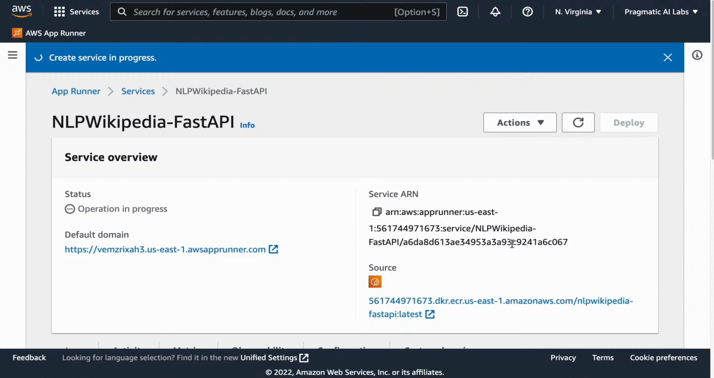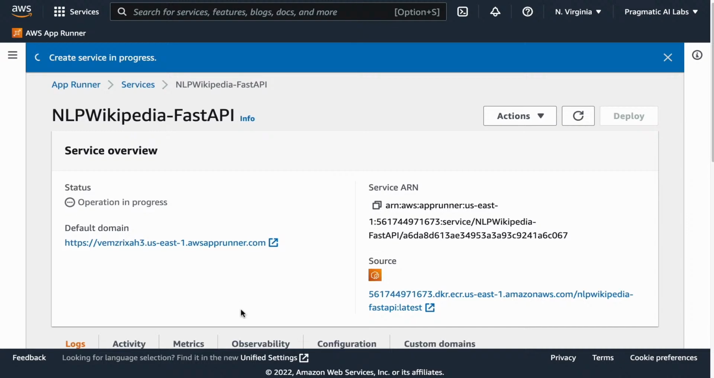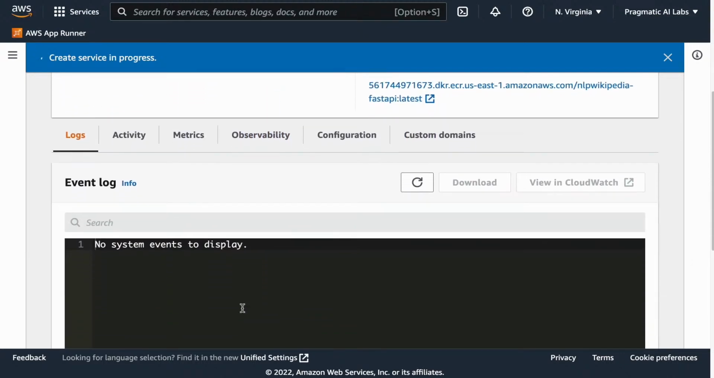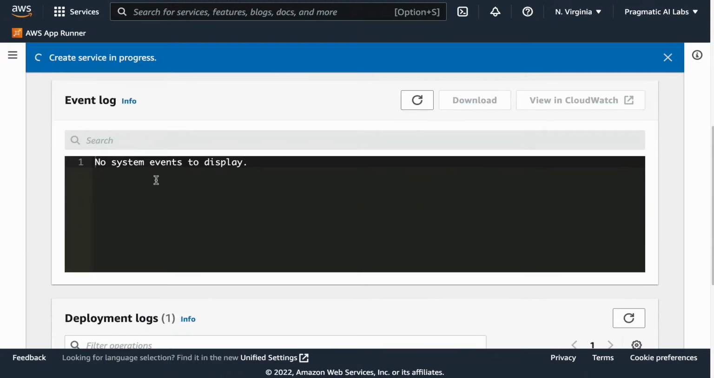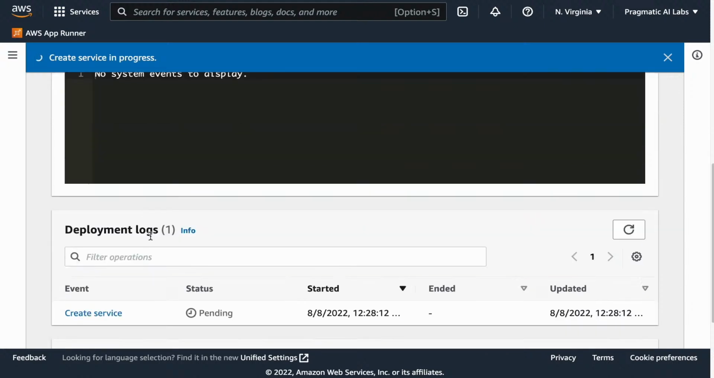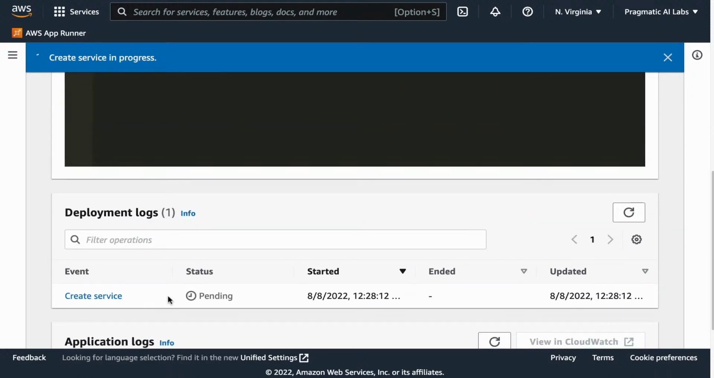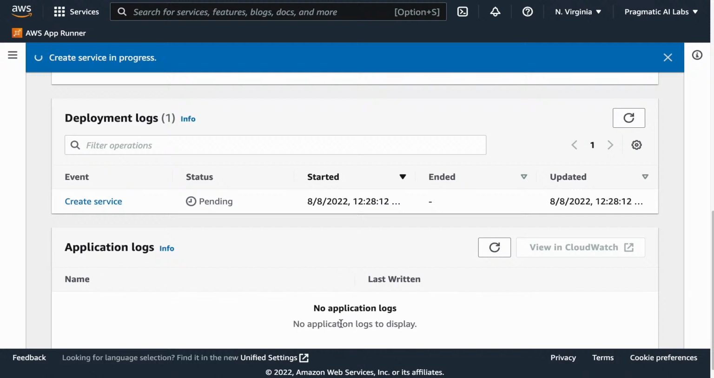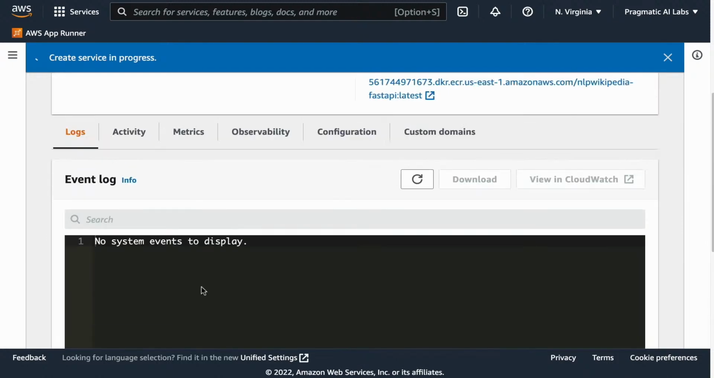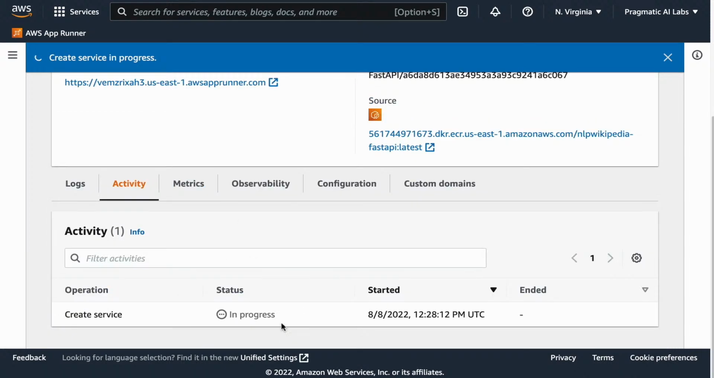What is amazing about AWS App Runner as well is that it gives you a full HTTPS URL. So in this case, look, we see this is going to be available for us. It even shows us the link to the source. And also you can see here some of the capabilities. We have logs for the system, including the event log, deployment logs, so we can see the create service, and application logs. So if I was adding more instrumentation and logging, they would show up here. The activity would show us where we're at.